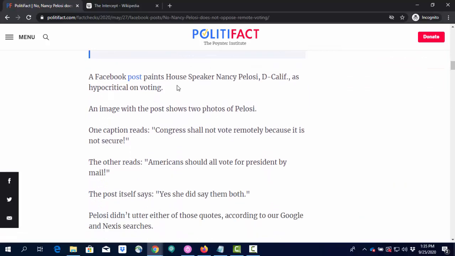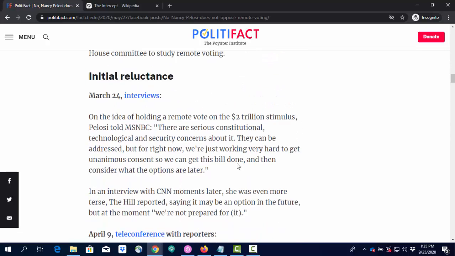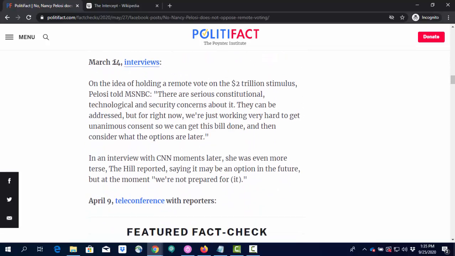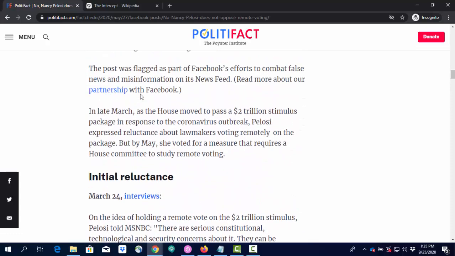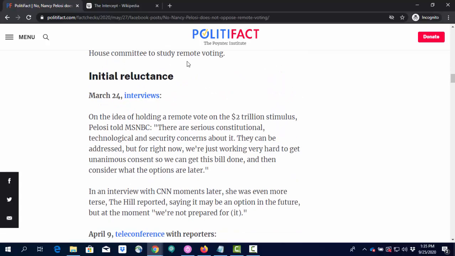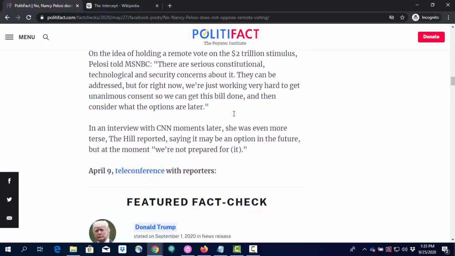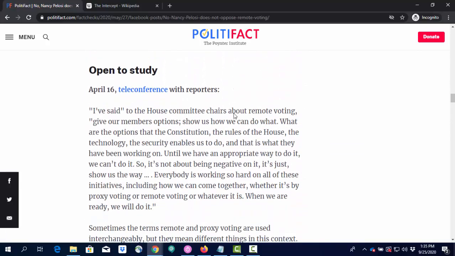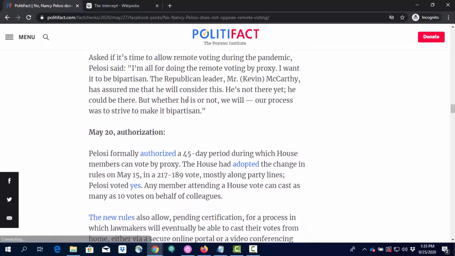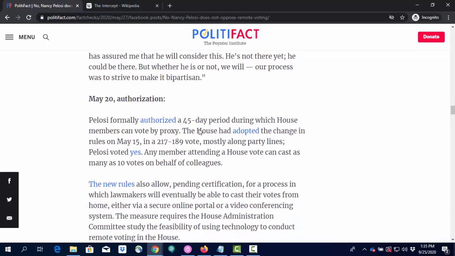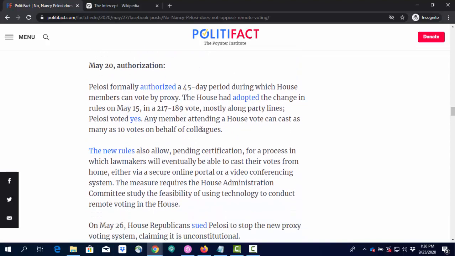But if we look, it goes into a bit more depth and talks us through a timeline here. So some interviews from March and April about some reticence or reluctance to participate in remote voting or allow remote voting, and then it shows how her perspective on this changed over time, including May 20th, just after our Intercept article was published, when she actually did authorize a 45-day period during which House members could vote remotely or by proxy.